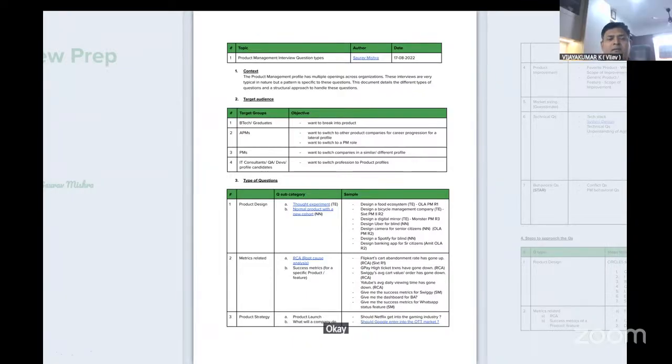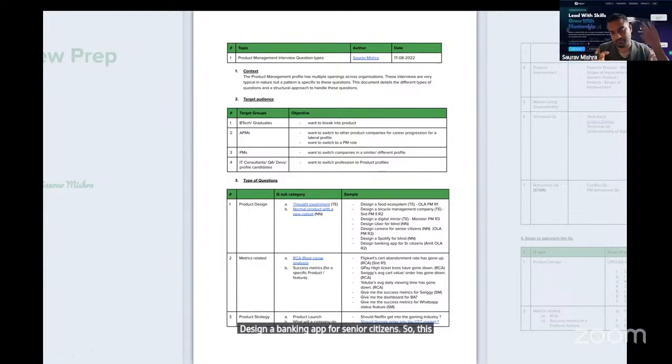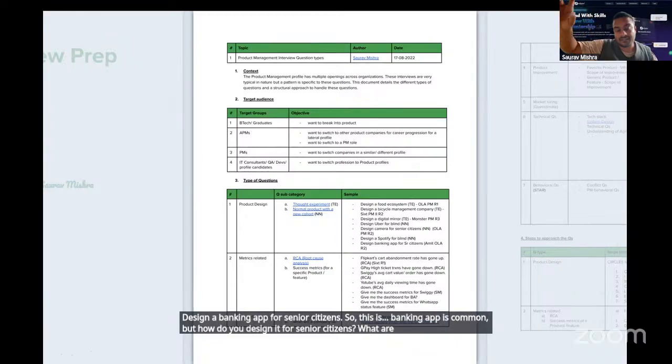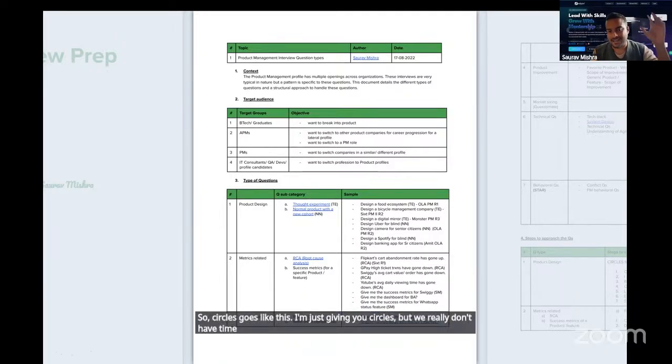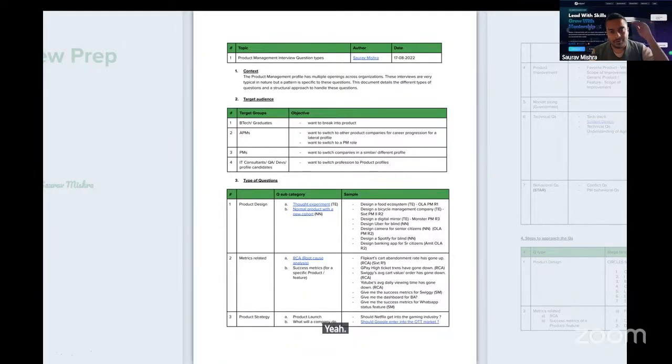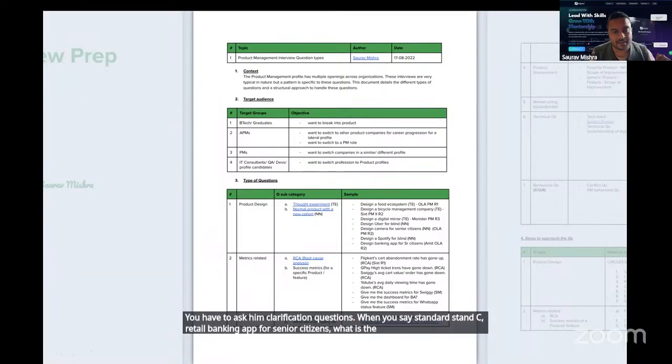Design a banking app for senior citizens. A banking app is common, but how do you design it for senior citizens? You have defined the cohort. So CIRCLES goes like this. I'm just giving you CIRCLES, but we really don't have time. C is clarification questions. You have to ask clarification questions. When you say Standard Chartered retail banking app for senior citizens, what is the need of having a secondary app?